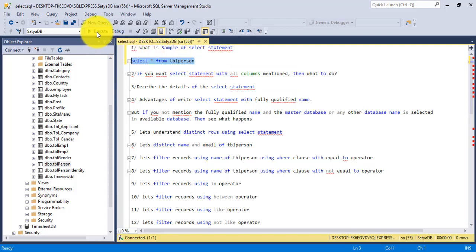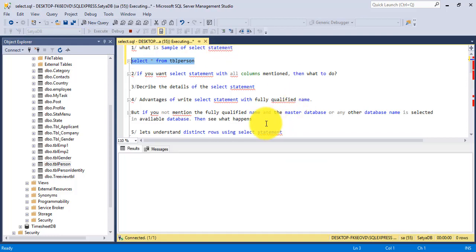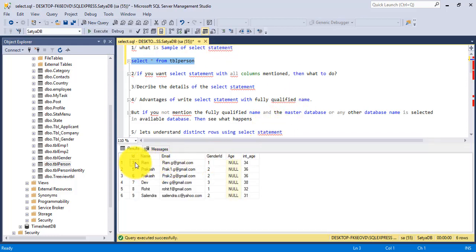If you execute this, you'll get all the rows of whatever data is in the table, with the column names, that is id, name, email, gender id, age, and int underscore age. So star means it returns all rows and columns.